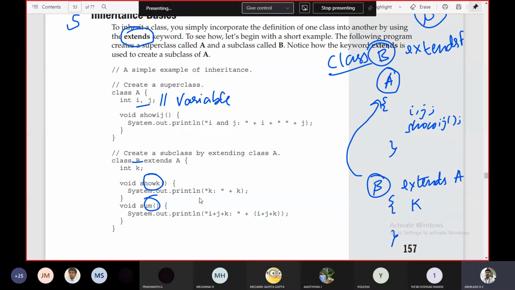What are these two methods doing here? Showk is printing the value of k. Initially I don't have any value, so it will be 0. Next, void sum equals i plus j plus k. Whatever values I have will be summed up over here. The major concept is this: B extends A. That means the derived class is extending the superclass, or the base class.